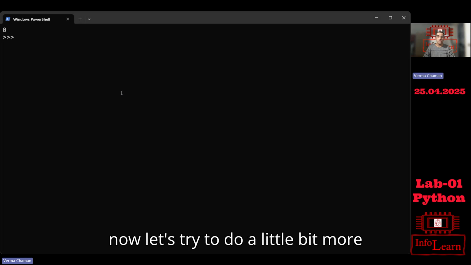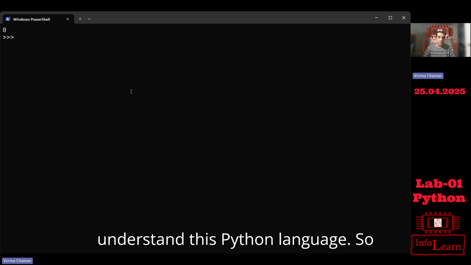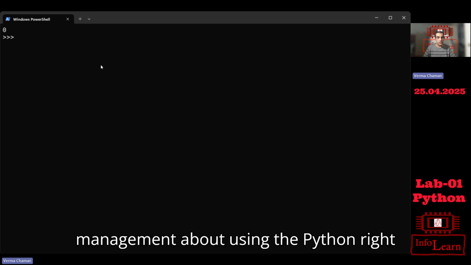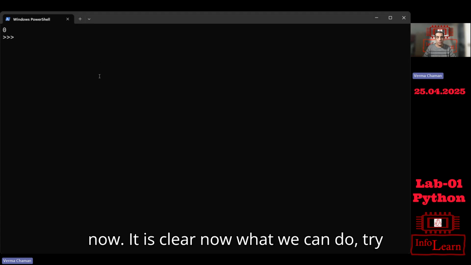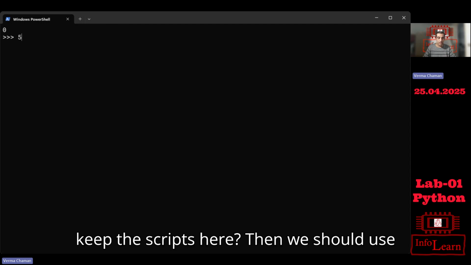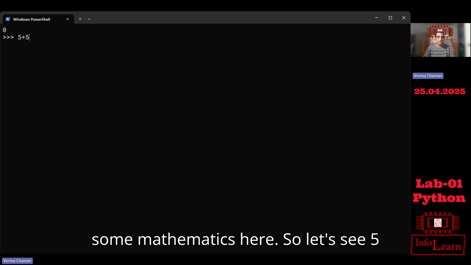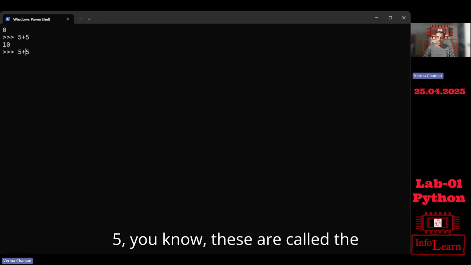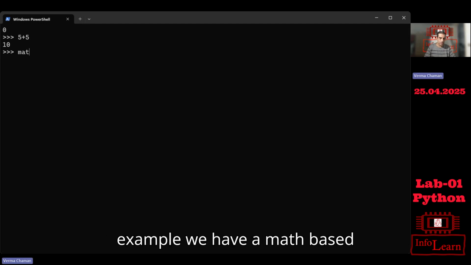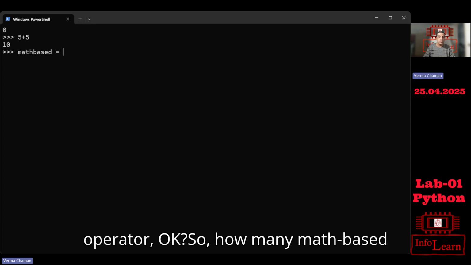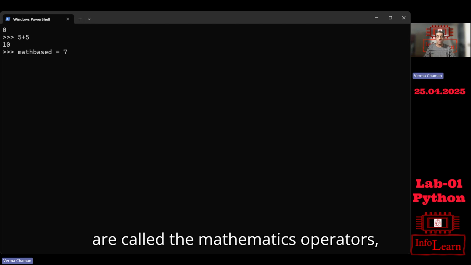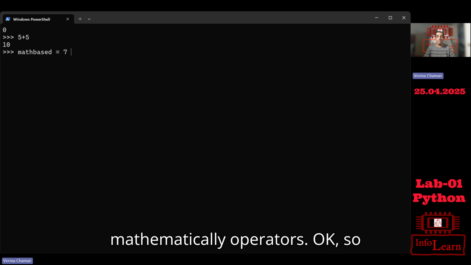Okay guys, now let's try to understand this Python language a little bit more. We understand some basics about using Python right now. Now let's try to understand some mathematical stuff, because it is important when you write scripts that we use some mathematics. So let's see, 5 plus 5. These are called operators. We have math based operators, approximately 7 operators here. These are called the mathematical operators.